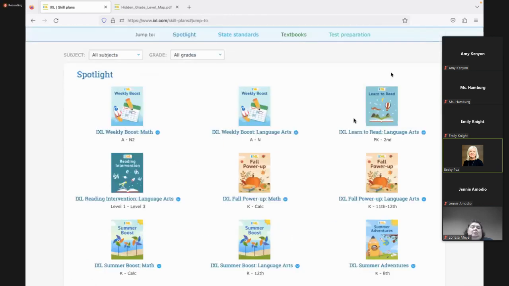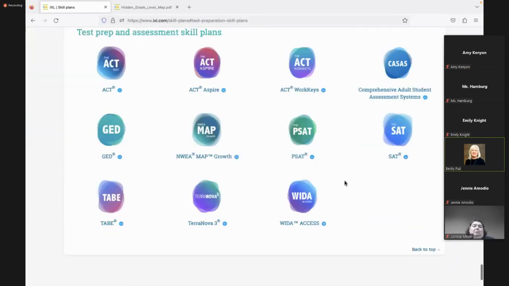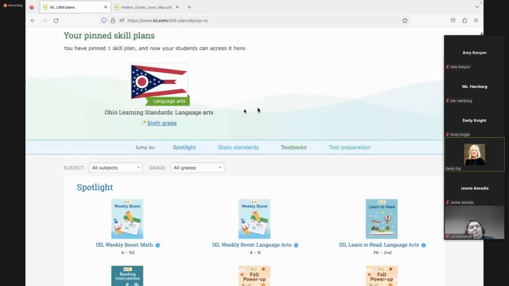Let's go back to the very top. And so here's our test prep category. Here are all the other assessments that we are aligned to as well. Here we'll take the scores from the students after they take these tests, and then we'll show you the skills that they should be working on around particular scores on any of these assessments. So let me go back to the top. So I pinned that skill plan. Pin everything you think you're going to use.